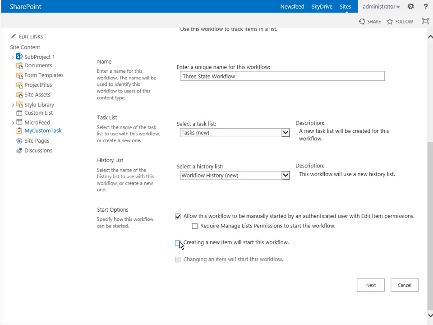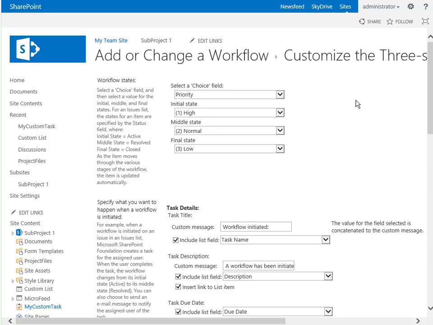It makes things a little simpler if you're used to that. And then changing an item will start this workflow. We can actually say that anytime you change it, it's got to go back through this workflow. And we've got our priority, our state, normal, high, low.